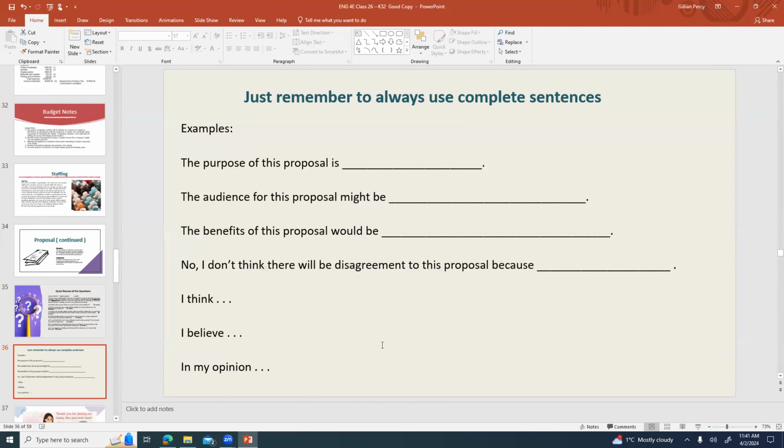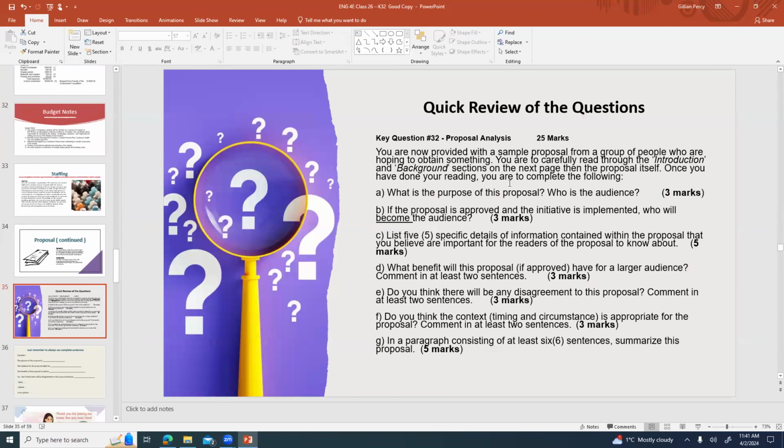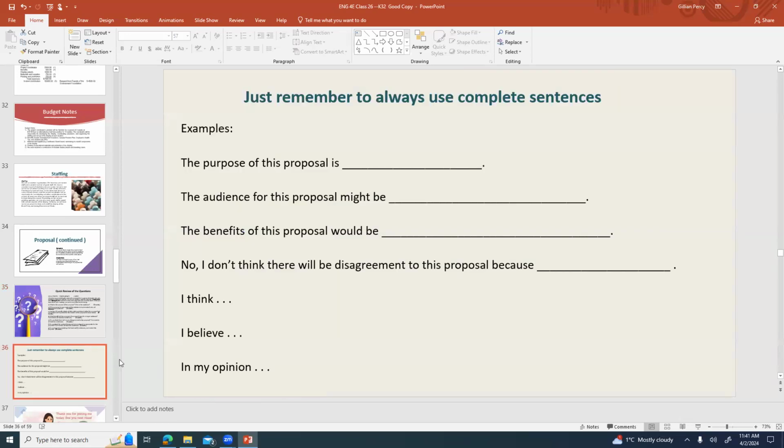Please remember to always use complete sentences. So for example, what is the purpose of this proposal? Who is the audience? Sometimes people get in the habit of just writing a one-word answer. Again, because we're doing academic writing, that's not going to be appropriate. So you need to do something like, "The purpose of the proposal is," and then explain the purpose. "The audience for this proposal might be," and then explain who the audience is going to be, right?